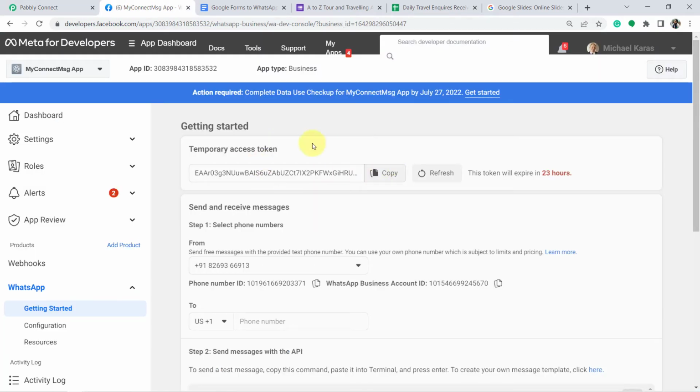But here I would like to mention one more thing, that you can see what exactly it is written: temporary access token, and this token will expire in 23 hours. So I am creating this automation just for the video purpose. I am not actually sending the messages to actual customers. That is why I am making use of a temporary access token.